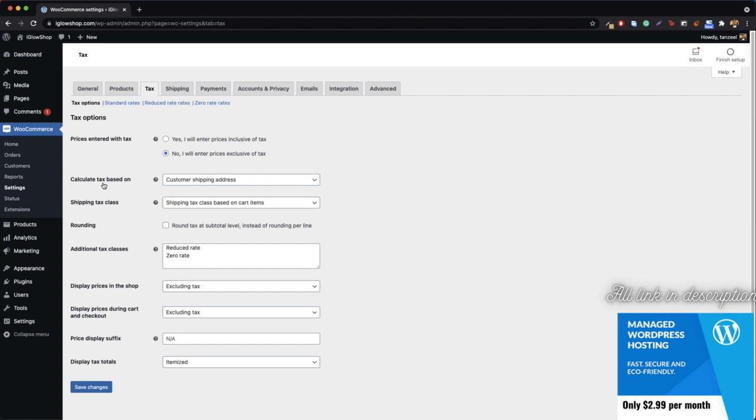Similarly, we have calculate tax based on customer shipping address. Similarly, you can change this to the shop base address. Let's suppose that your store is US based and you are selling to customers in the UK. Would you want to charge them based on their shipping address? Will you be taking VAT from them, or the US sales tax? It totally depends upon you. You can ask your accountant what he says and select based on that. For this video, I'm going to select the customer shipping address. Whatever the customer shipping address is, we will be charging them that tax rate.